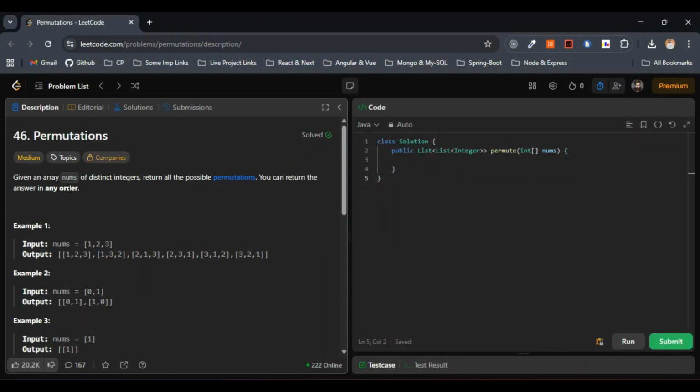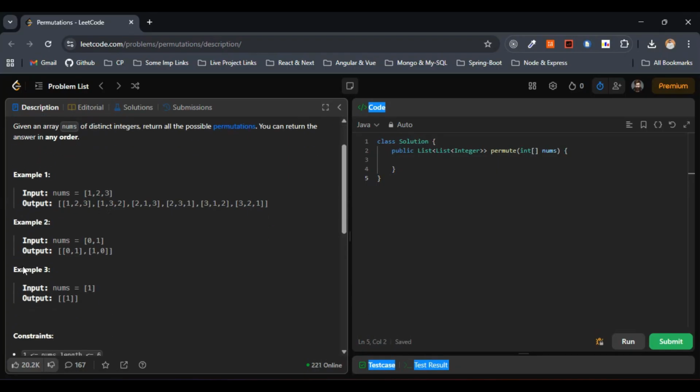Hello everyone. Today let's solve problem number 46, Permutations. The question states that we are given the array nums containing unique integers. All the integers are unique here. So we need to find all the possible permutations.